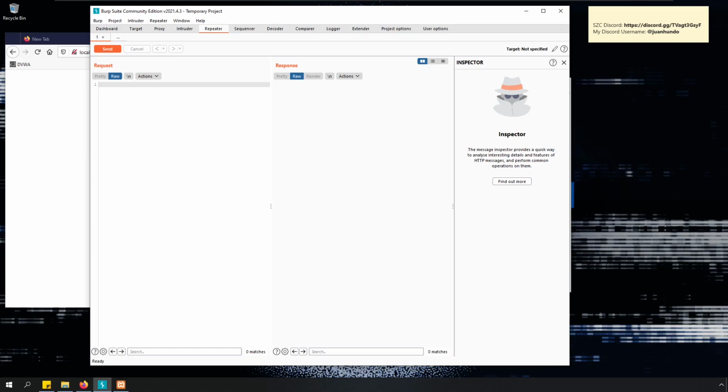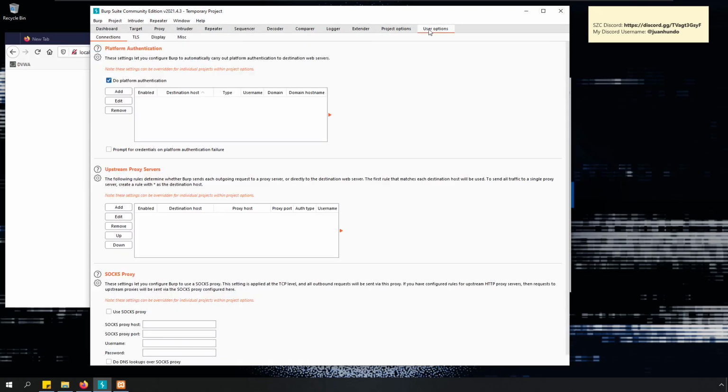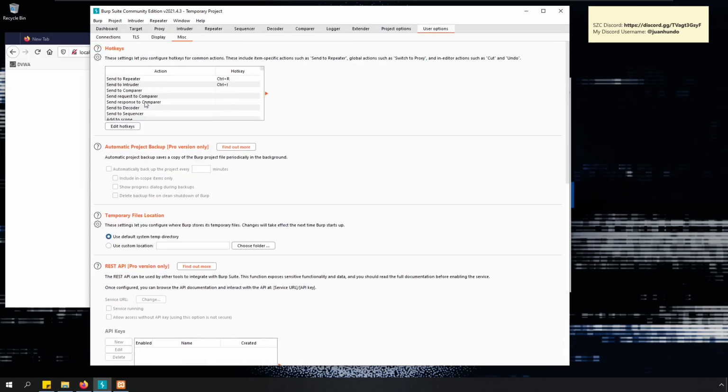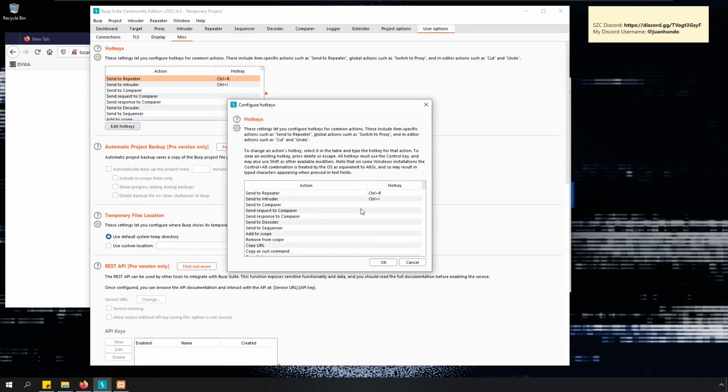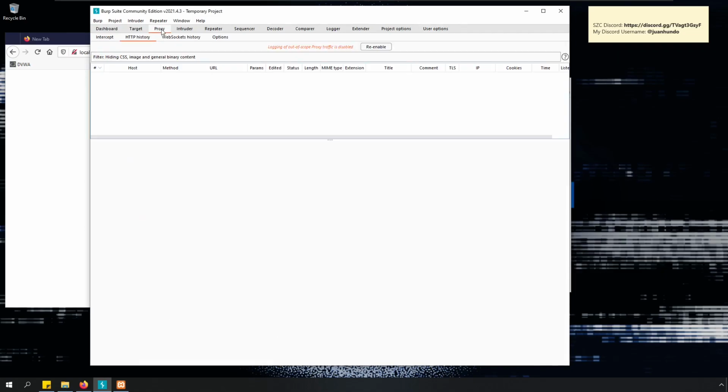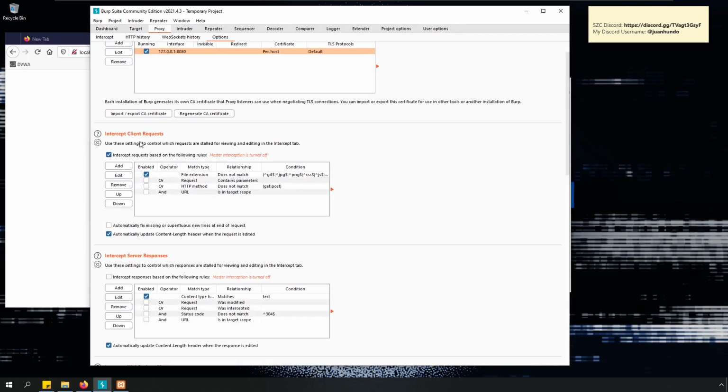There are additional hotkeys enabled by default and many more that can be configured within the User Options Miscellaneous tab. Here we can edit the hotkeys to configure them as we see fit. The next feature I want to discuss is the ability to specify what types of requests you'd like Proxy Intercept to trigger on. This is configured within Proxy's Intercept Client Request section of the Options tab, and is useful if you have specific conditions that you're interested in.